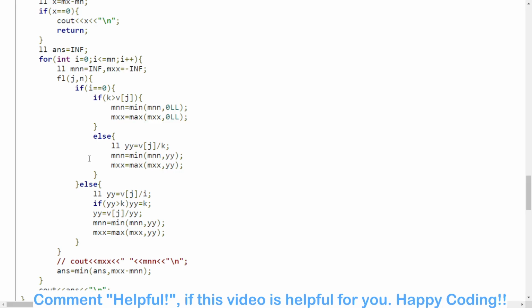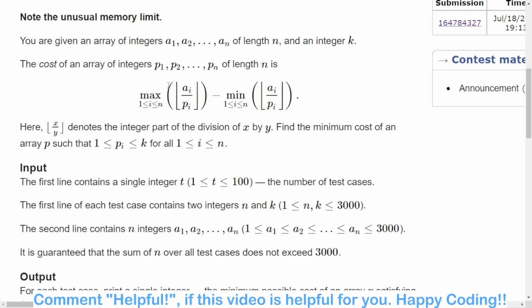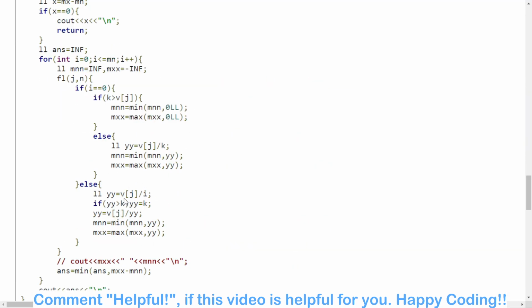Fine. And if that y is greater than k, why? Because there is a condition in the problem, you can see it, that the elements of this pi array should be from 1 to k. So if this y is greater than k, we will make it k only, because it cannot be greater. Then we can find the elements which we can form, and then find the minimum and maximum of those elements.